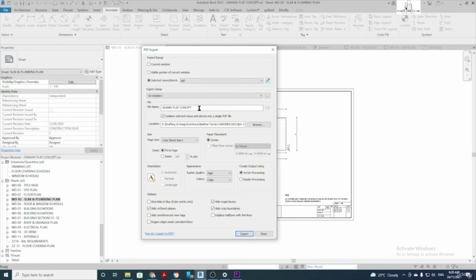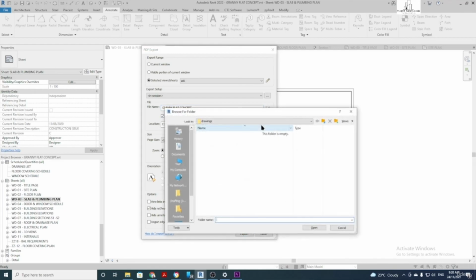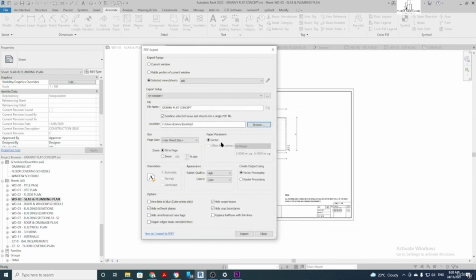Okay, down here is what you want to call the name of the file. We'll call it Granny Flat Concept. That's good enough. And then for the location here, click Browse. That's where you want to print it out to. I'll put that on the desktop for now. There's Desktop. Click Open. That means it'll save to the desktop.